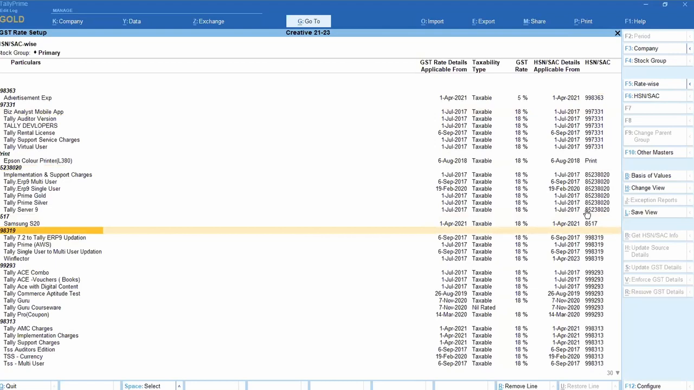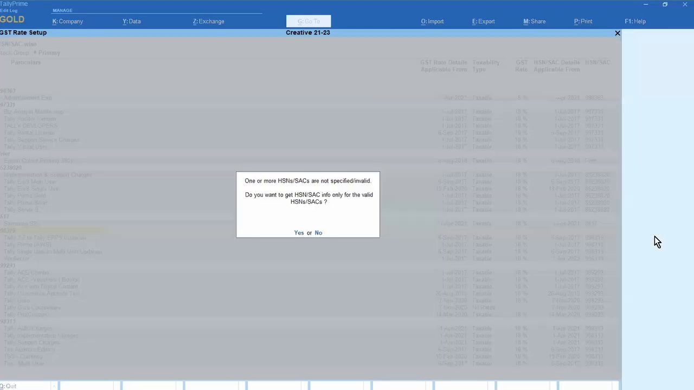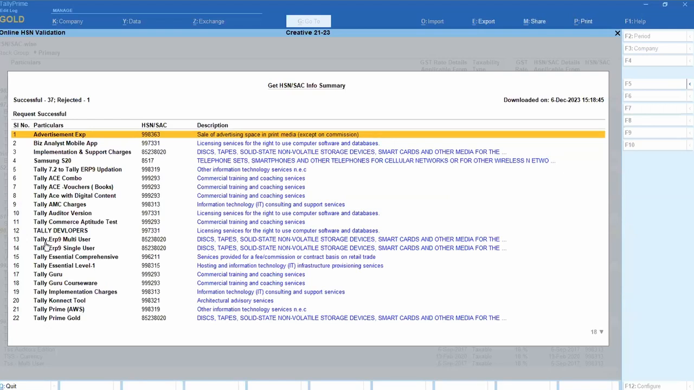Now I can select all here by Control Shift Space, select all. And at the right side, there is the button Get HSN/SAC info. So my cursor is there. I'm moving that so you can see easily. I'm clicking here. Tally is asking me whether you want to verify. Yes. Just in a few seconds, there are 36 items. So Tally is showing me all items with HSN code with its proper HSN description.